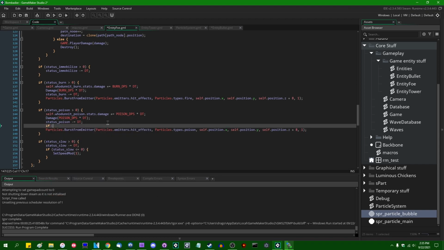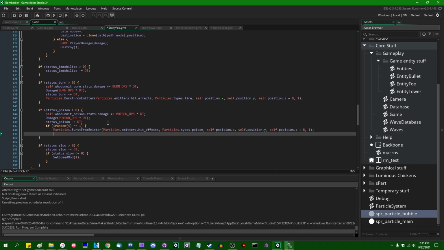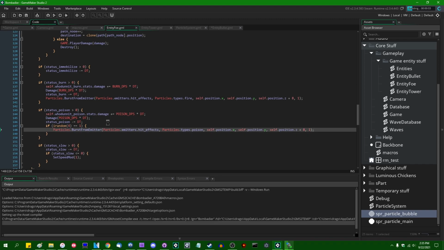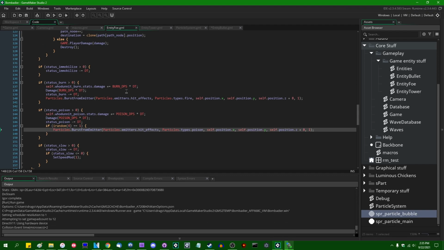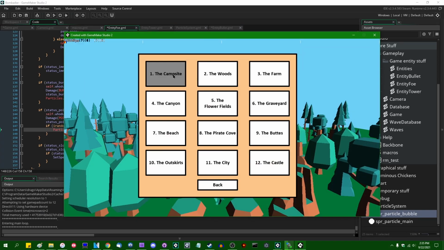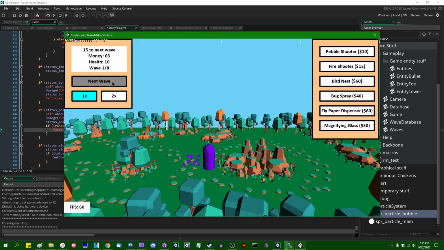Let's say if random 4 equals 1. So if you roll a random number between 0 and 4, if that number equals 1, then spawn a particle. There is a 1 in 5 chance that that will happen. Alright, that's better. The shade of purple I feel like could be a little bit lighter without being additively blended, but that's an easy fix.